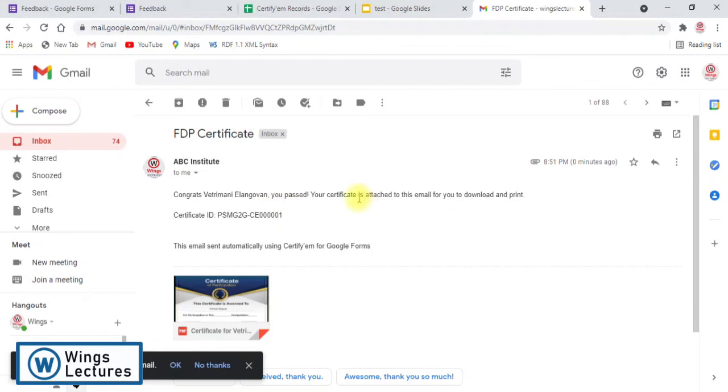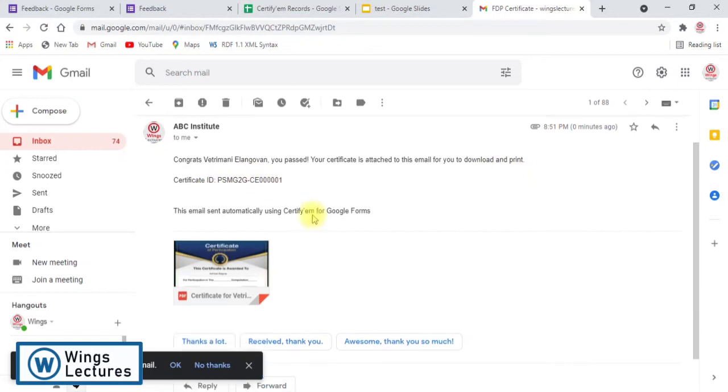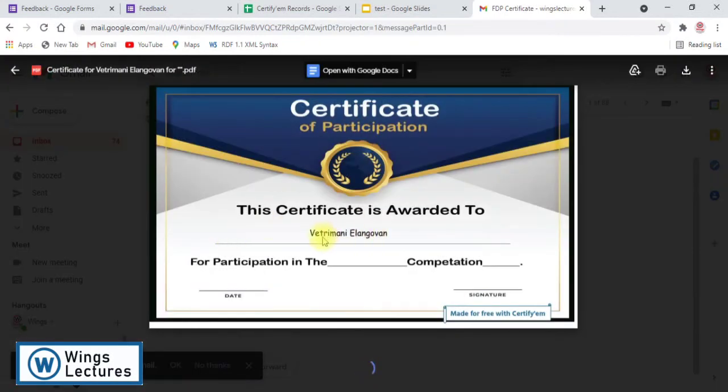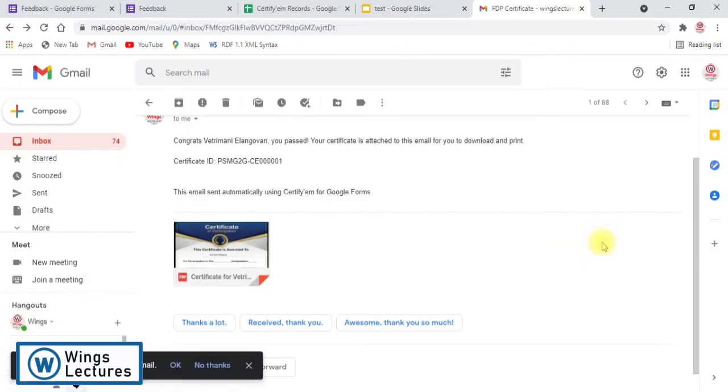Also we can change the settings. Your certificate is attached to this email for you to download and print, with the certificate number. If you click this, yes, your name will be there. Other things you have to make sure of while designing your certificate. That's all about the process.